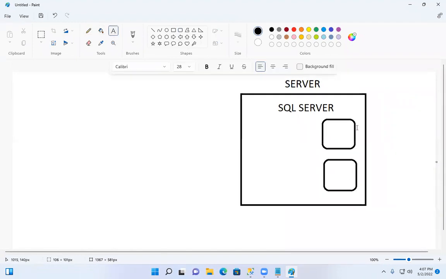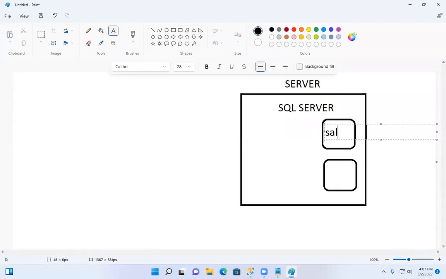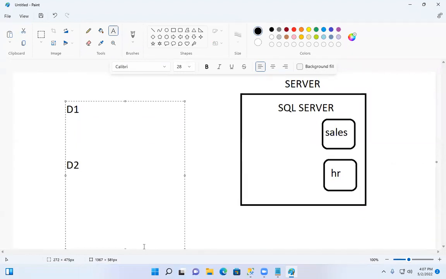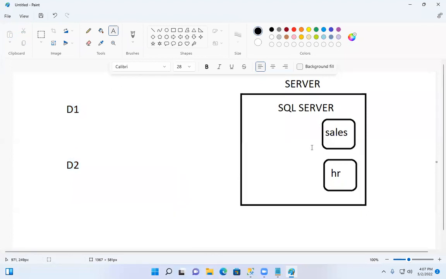So one database is, say, the sales database. Another database is the HR database. There are 2 departments, so they want to maintain separate databases. One database for sales, one database for HR. Okay? And suppose here there are 2 developers, developer 1 and developer 2, and both of them have to work with these databases.